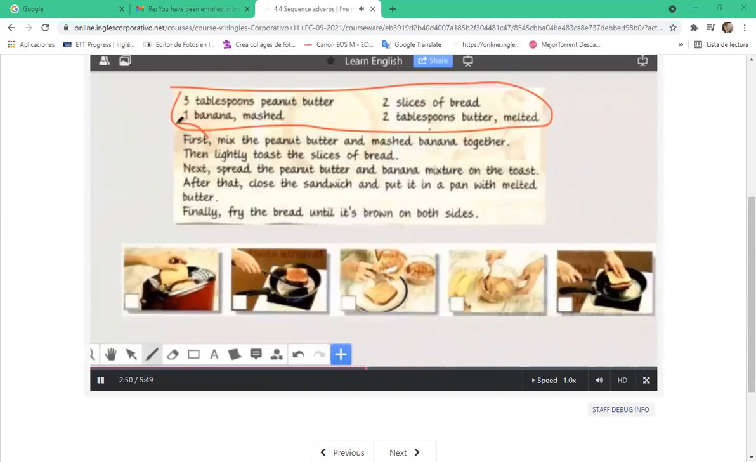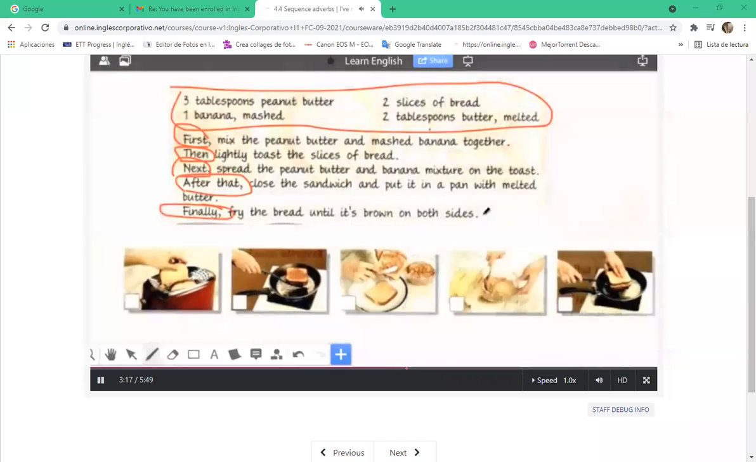And so we use the first one, first, mix the peanut butter and mashed potato together. Then we use another sequence adverb. We use then, lightly toast the slices of bread. Next, spread the peanut butter and banana mixture on the toast. After that, close the sandwich and put it in a pan with melted butter. And finally, fry the bread until it's brown on both sides.